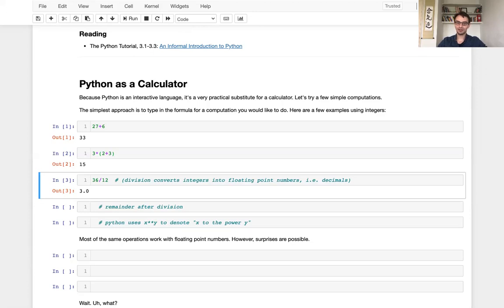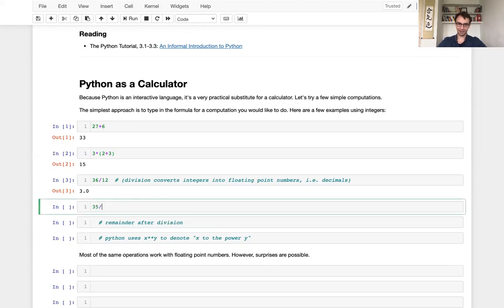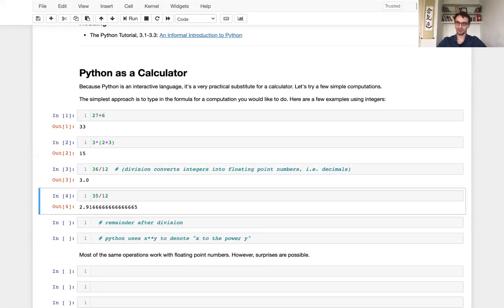Because in general, division can produce decimals. So here's an example of division producing a decimal. If I did 35 divided by 12, here's a floating point number where I really need the decimal place. Because this is possible, Python will always give you a decimal number, floating point number, when we do division, even when the answer can be represented exactly as an integer.